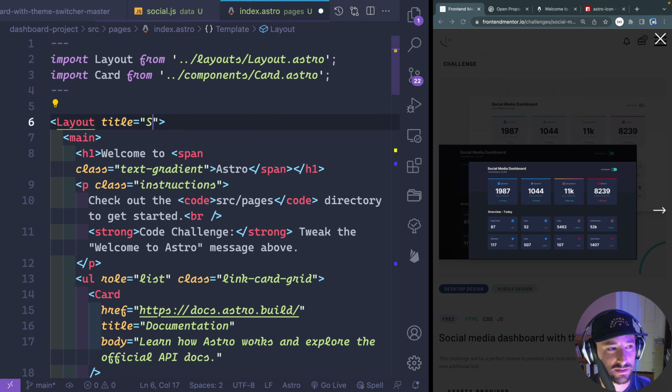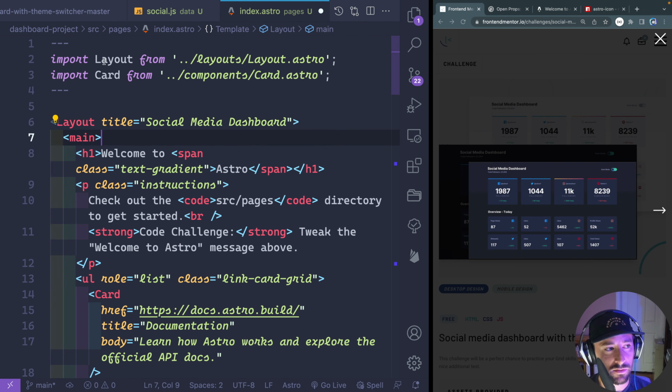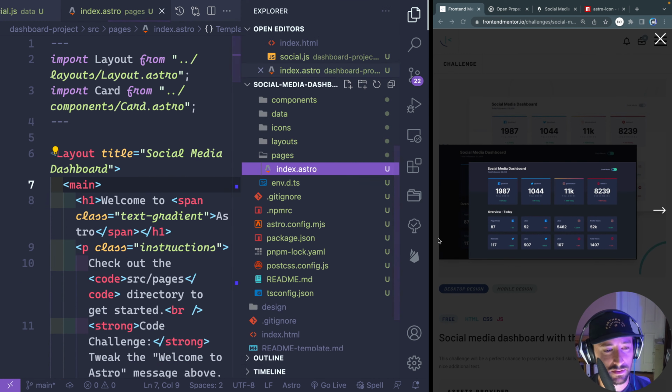But what we'll do is say social media dashboard. And you'll notice that I've imported this layout from layout.astro. And you can actually use JSX or anything you want. You can use React in Astro. You have to install a package for it, but it's already built out.